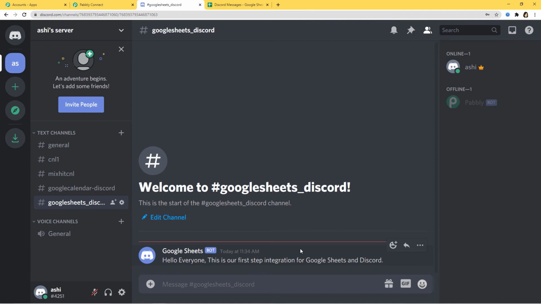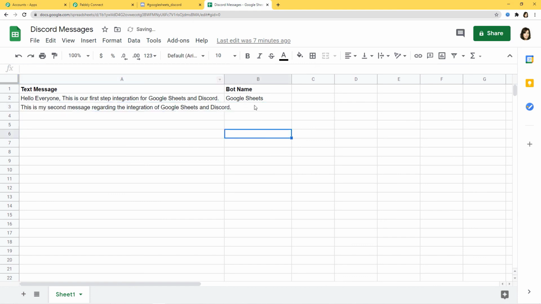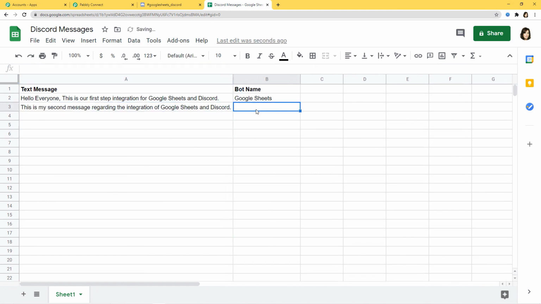Now I'm going to show you this process again with one more example so that you can understand how this integration takes place in real time. So what I'm going to do is I'll go back to my Google Sheets and I'm going to write new information over here. This is my second message regarding the integration of Google Sheets Discord. Okay, so I have written this message over here. Now bot name is going to be integration. Okay. So I have created a new row over here.